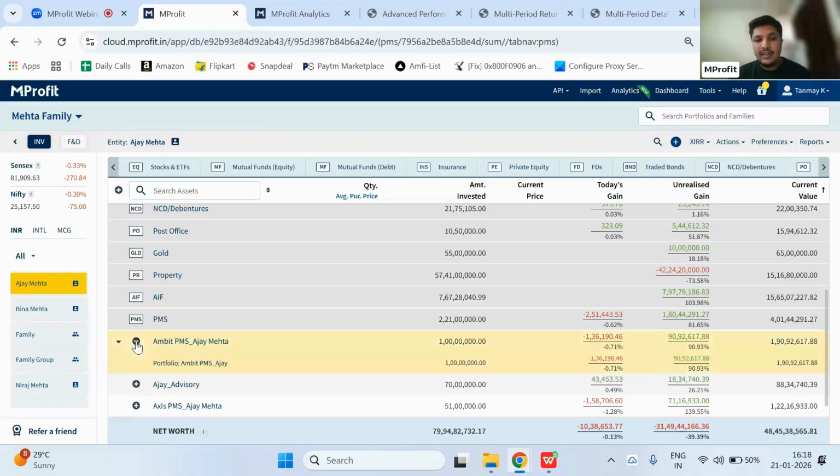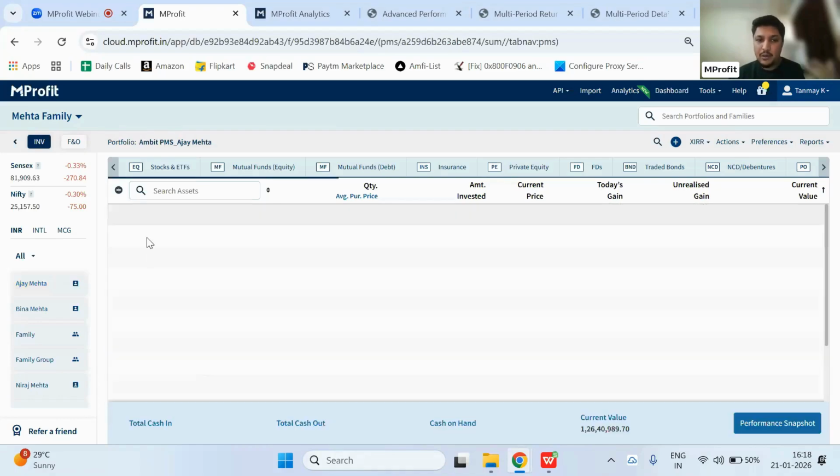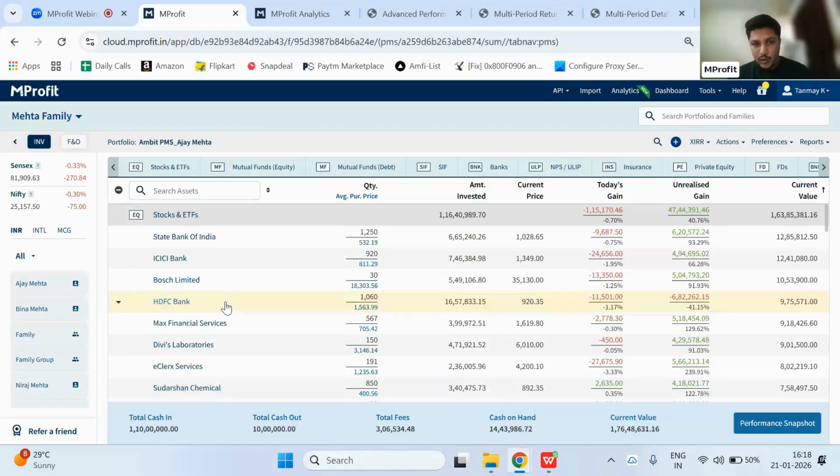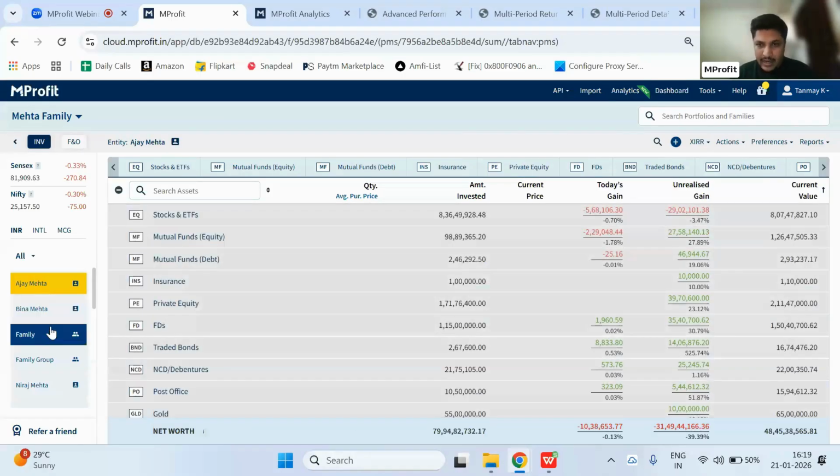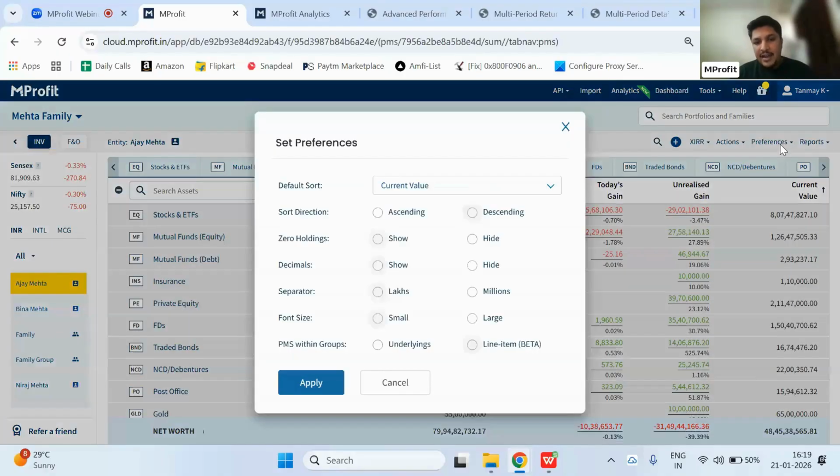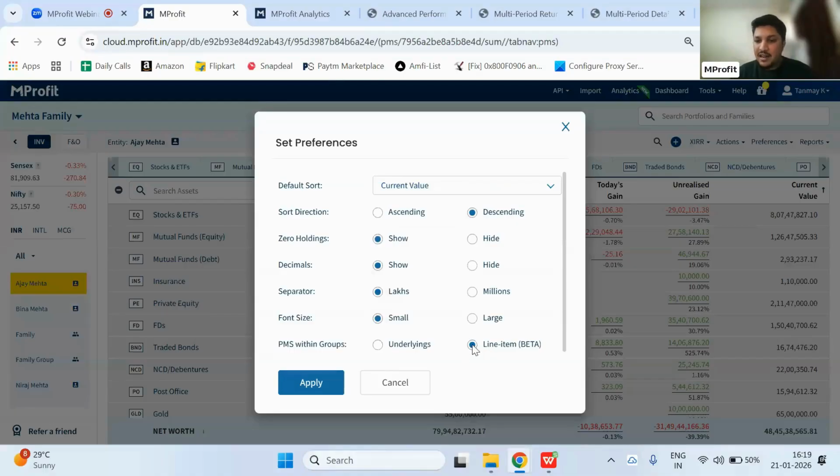Of course, if you want to look at the detailed view, you can anytime click on any specific PMS portfolio, and that will redirect to the individual portfolio. So I've clicked on this Ambit PMS, and it has redirected me to this individual PMS portfolio where you see all the underlyings and all the cash flow details as well. So this is regarding the classic view change we have made on the preferences side. Just to repeat, you can go to entity or any group, go to preferences, and for PMS within groups, you can make it a line item instead of underlyings.